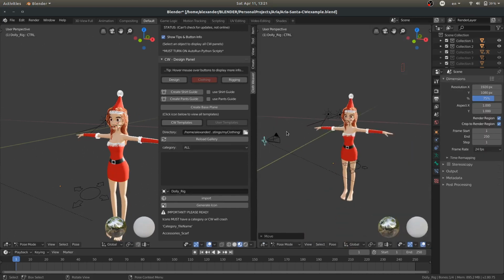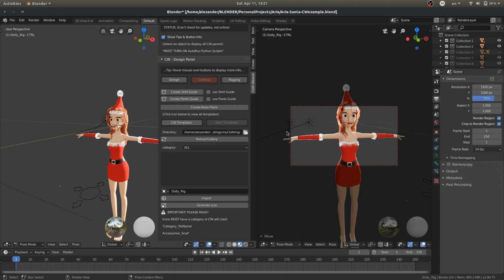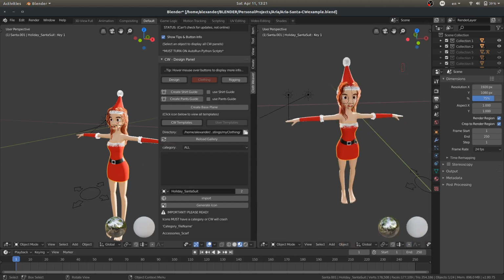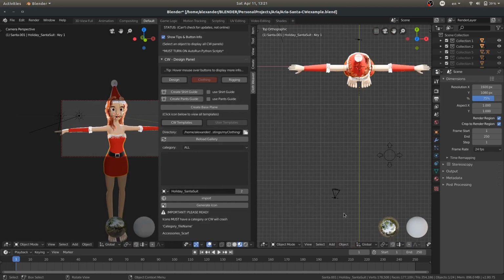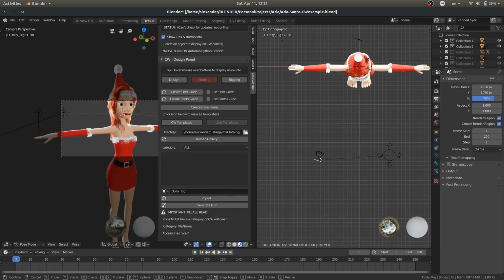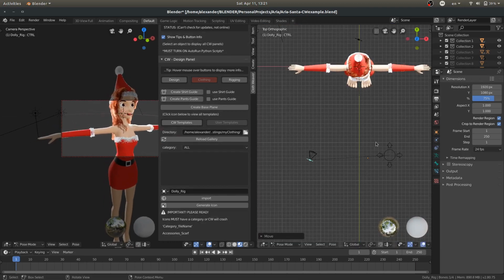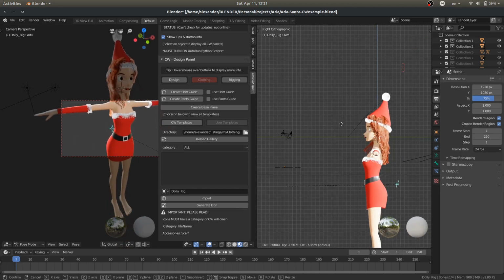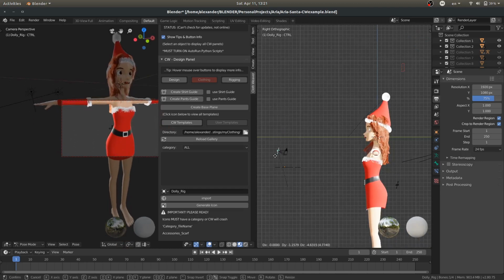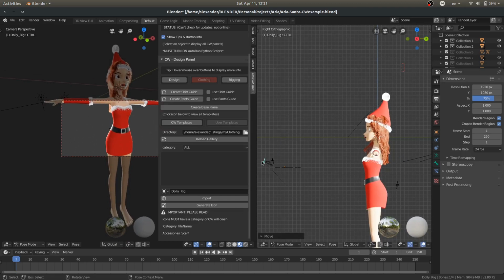Press 0 on your numpad so we can see what our camera looks like. And for the torso, I want to zoom in. Need to find my control point. Let's move that down here. Okay, something like that should be okay.